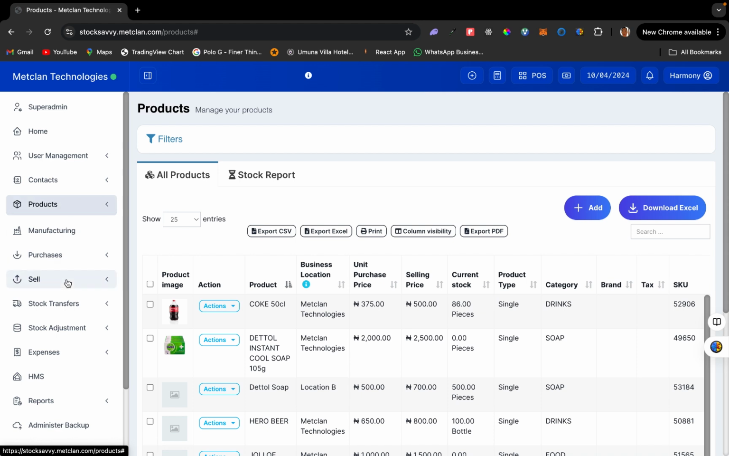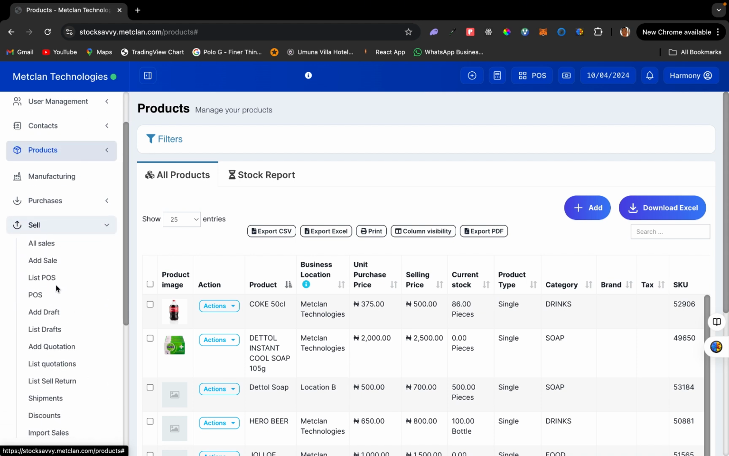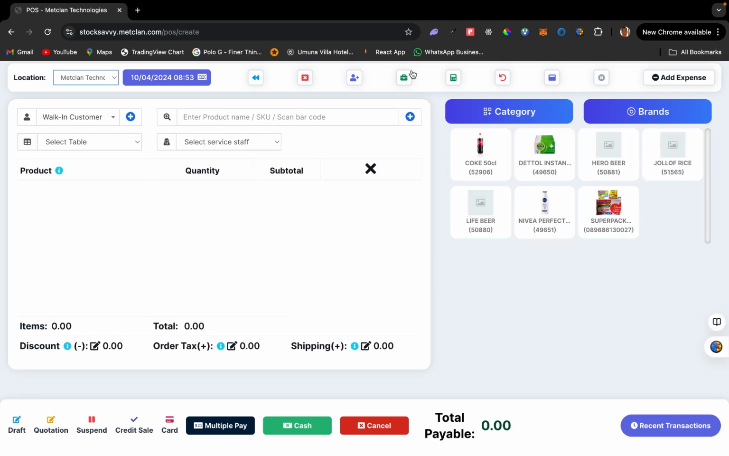To make a sale, click sell, scroll down, and click list POS. List POS is actually going to enable us make a sale to a customer or to a walk-in customer. So let's select the product. First of all, we have to specify the location where we want to make this sale from. This is the second location, and these products are in the first location. So let me go here and select location B.